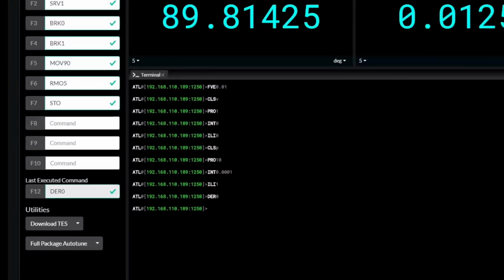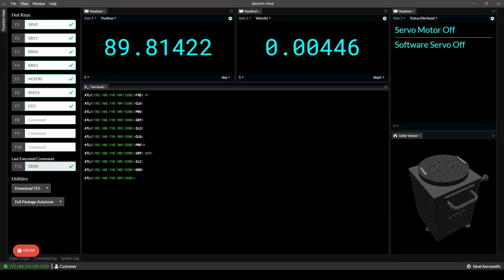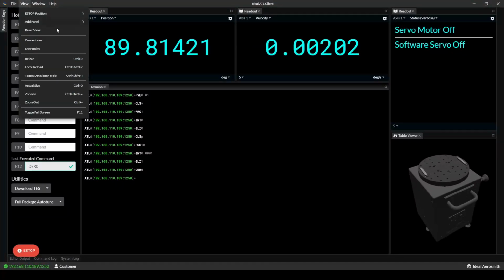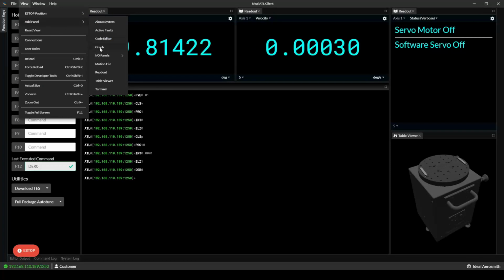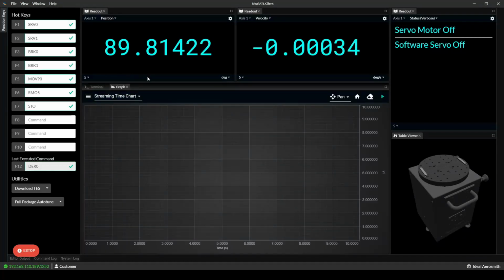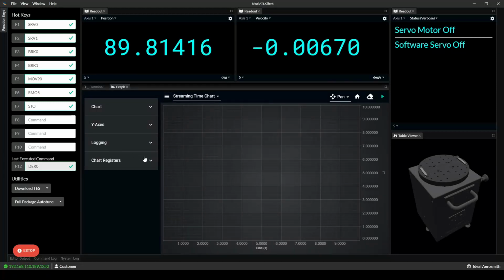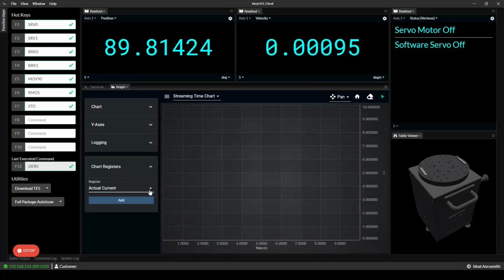Next, we will want to open a graph panel. Do that by going to View, Add Panel, and Graph. And we'll want to verify that we are using the time chart. And the register that we want to watch is the position error register.